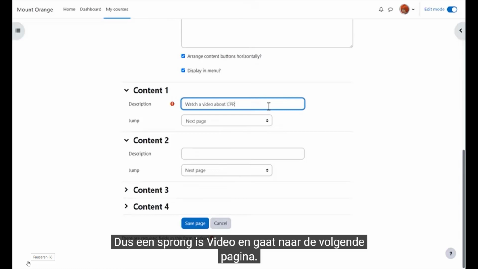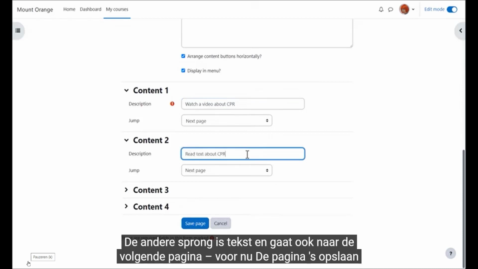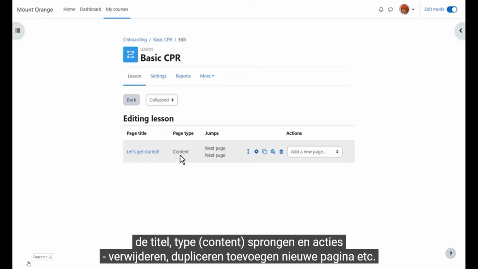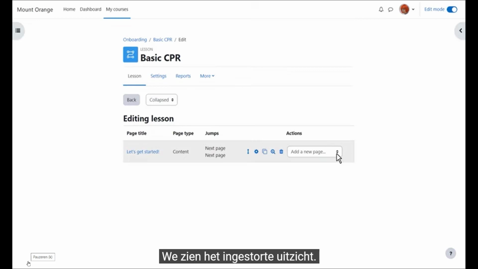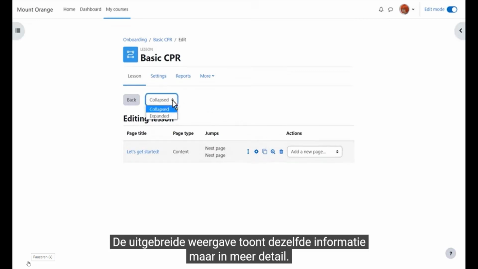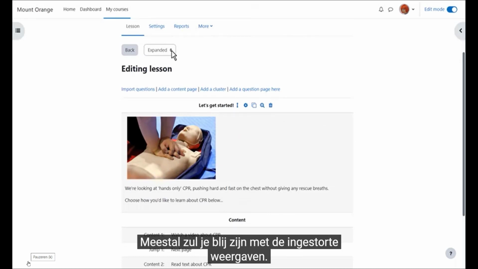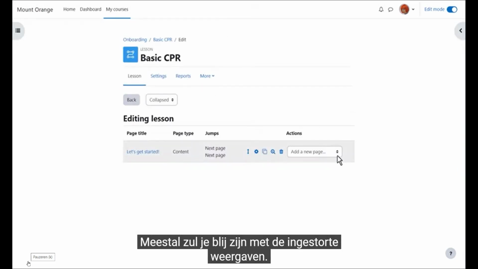So one jump is video and goes to the next page. The other jump is text and also goes to the next page. For now, saving the page displays its title, type, content, jumps and actions, deleting, duplicating, adding a new page, etc. We are seeing the collapsed view. The expanded view shows the same information but in more detail. Most times you'll be happy with the collapsed view.